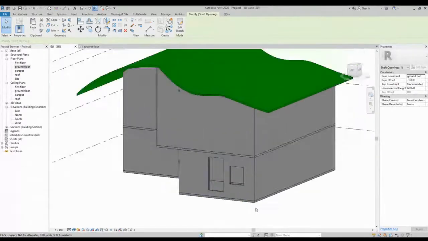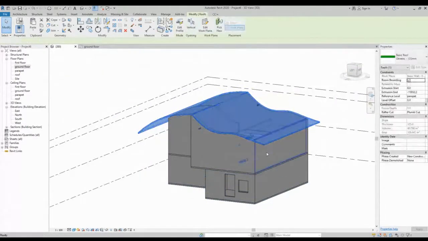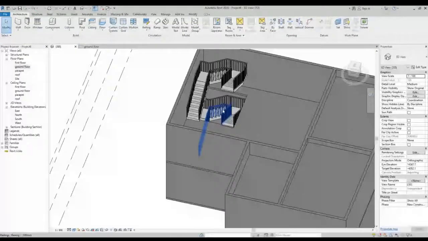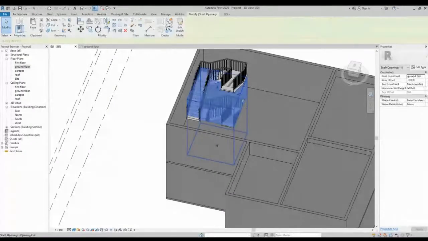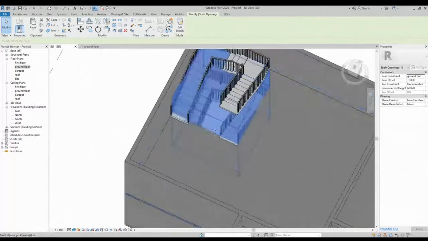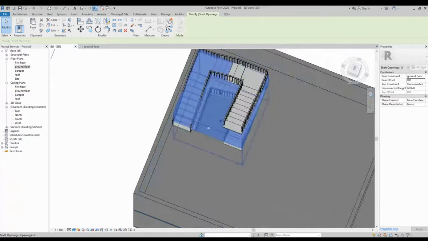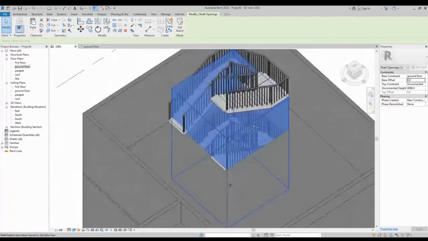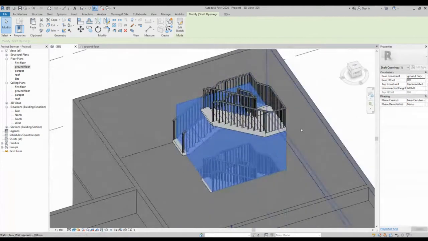If I go to 3D now, I'll just delete this roof. You will see that I have this shaft that I can select. You'll see that it's starting from 0. So I can start from the ground level, for example, but I don't want any offsets. I'll keep it as 0, so it will start above the flooring that I have. And then you can increase the height until whatever you want.